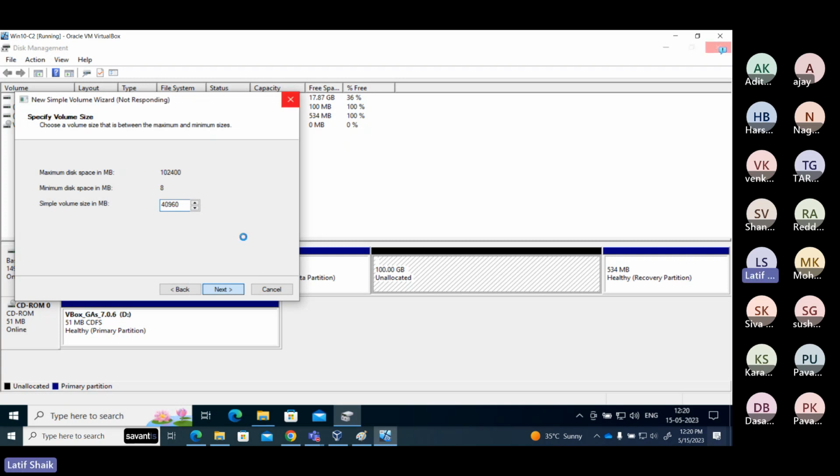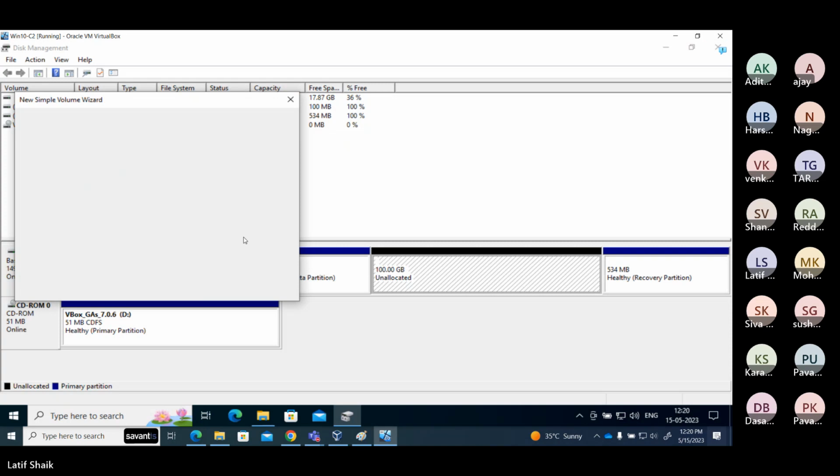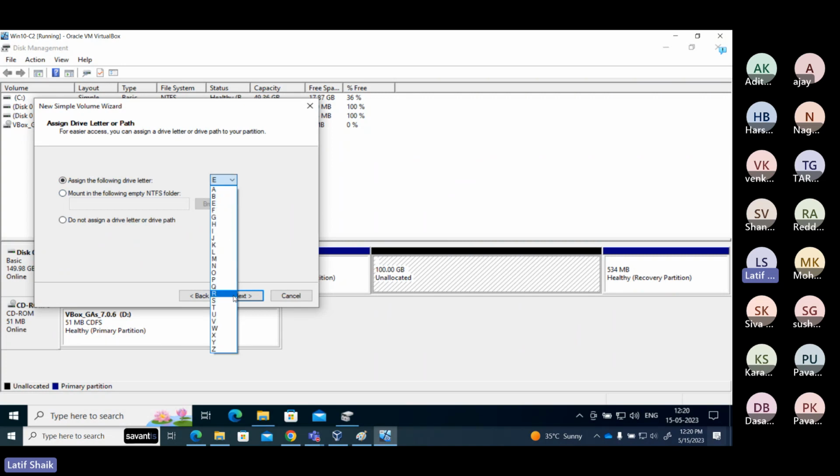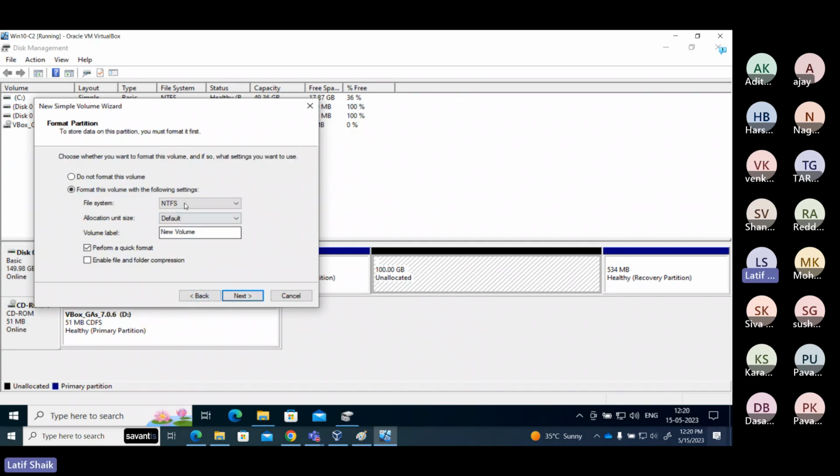So 40 GB, 40960, and it is automatically assigning a drive letter, E drive. If you want to choose any drive letter, you can choose it based on your requirement. Otherwise, leave it like that, E drive only. If you don't want to assign any drive letter, you don't need to assign. But without a drive letter, you can't access your drives directly. So I put E drive.